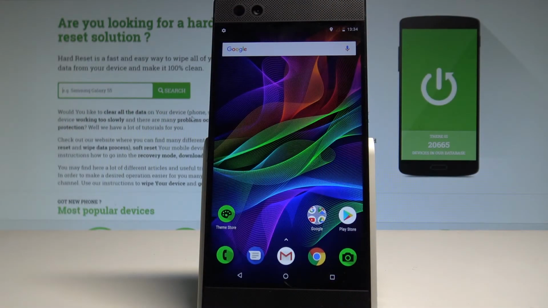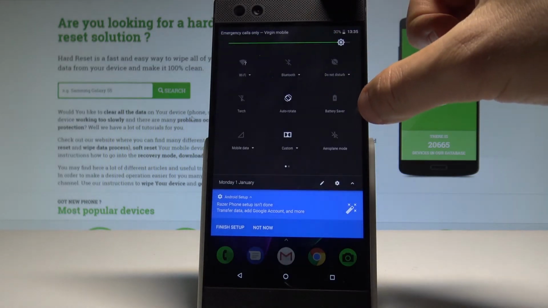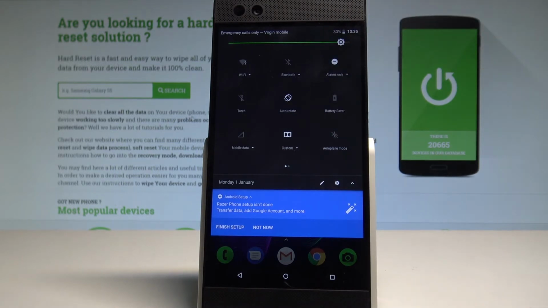Here I have RAZER phone and let me show you how to use Do Not Disturb options on the following device. So at the very beginning, let's start by using the quick way to activate Do Not Disturb. Let's use upper bar twice and simply tap on Do Not Disturb right here. So as you can see, the alarms only mode is enabled.